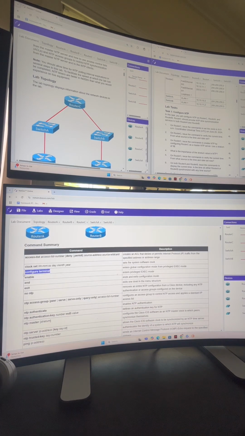We have configure terminal, which enters global configuration mode from privileged exec mode. We have enable, which enters privileged exec mode. We have end, which exits configuration mode. We have exit, which exits one level in the menu structure. We have no NTP. This removes an entire NTP configuration from a Cisco device, including any NTP authentication or access groups configured on the device.